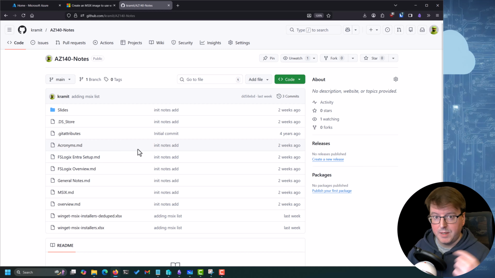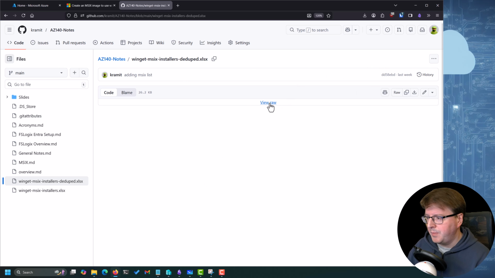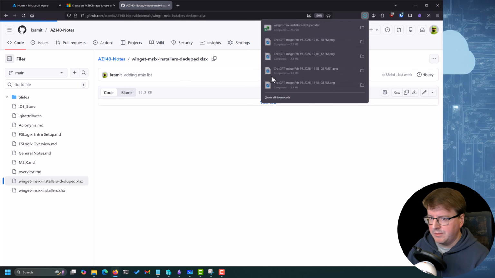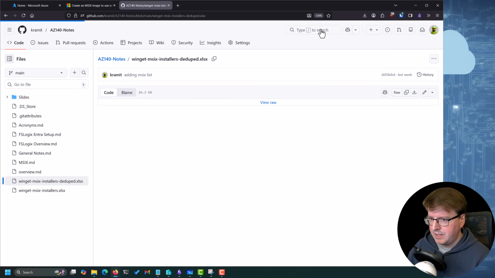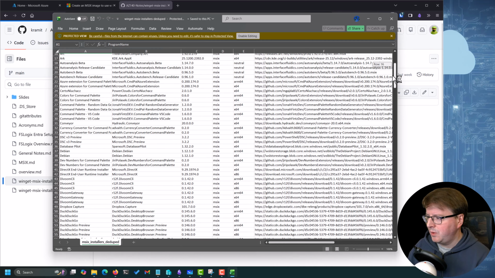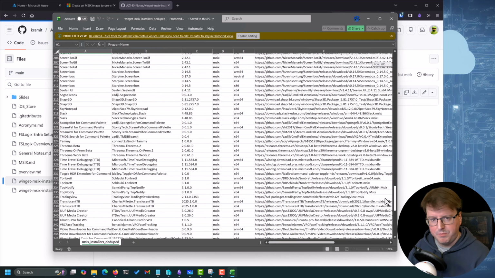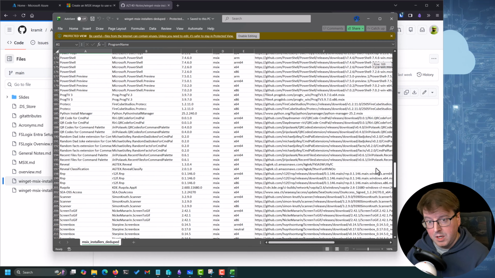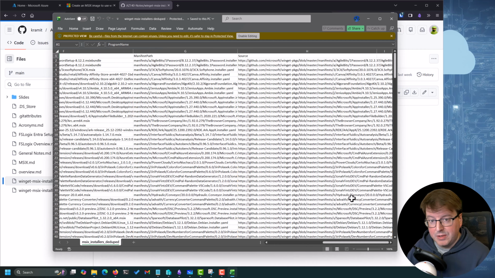Now, out here on my GitHub for my AZ140 notes, and I'll make this public for you later on, I have an MSIX installers Excel file down here that's deduplicated. So if I go and open this one up and I go and view this raw, it will download it. Let's go and grab that and open it up in Excel. And what you'll see is a list of all of these applications that are already pre-built as MSIX files and their appropriate download link locations.